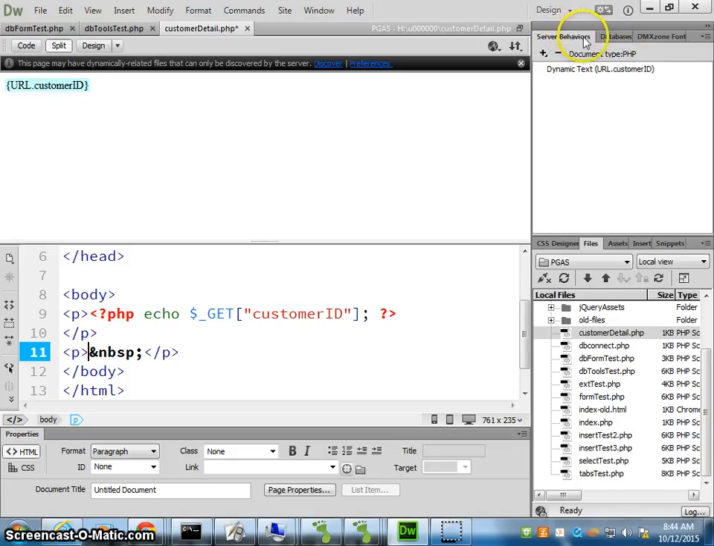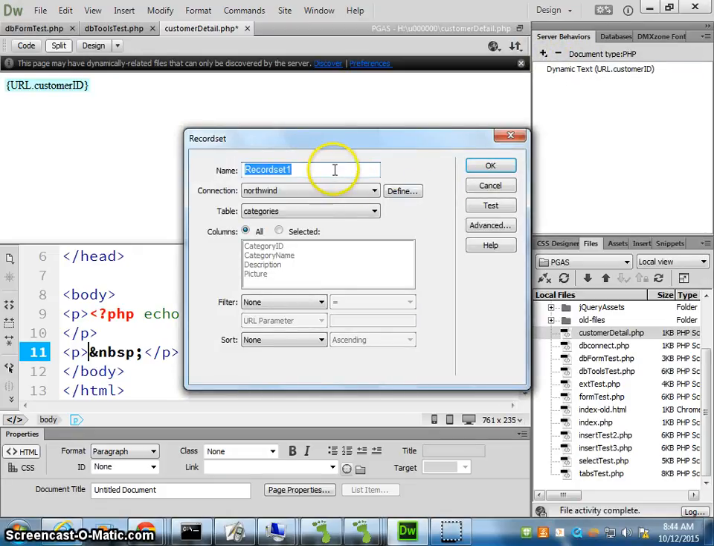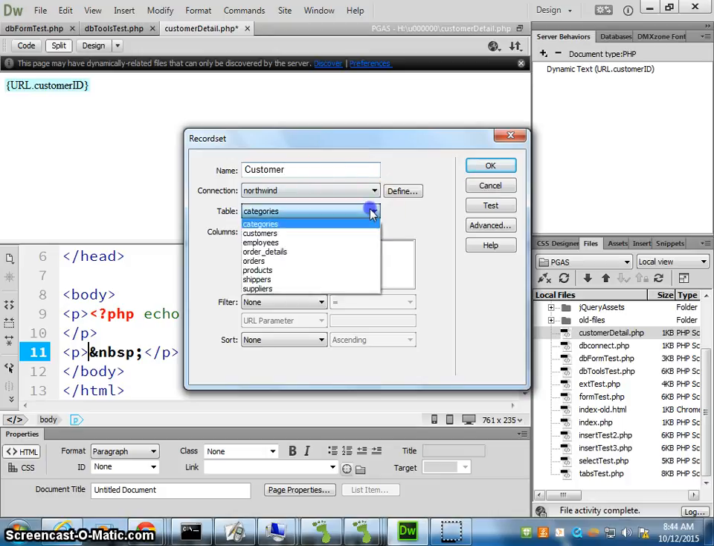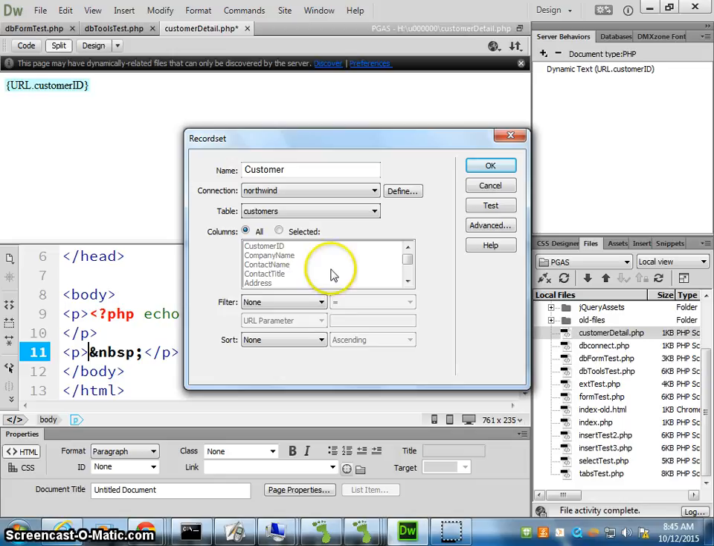server behavior, and we want to do a record set, and we're going to name our record set for this page customer. We want to go from the customers table. We do want to select all of our data, but now under the filter, we want to filter by the customer ID, and then you can see it'll ask us how do we want to get the value for the customer ID, and we can do it by URL parameter, form parameters, cookies, other types of variables.